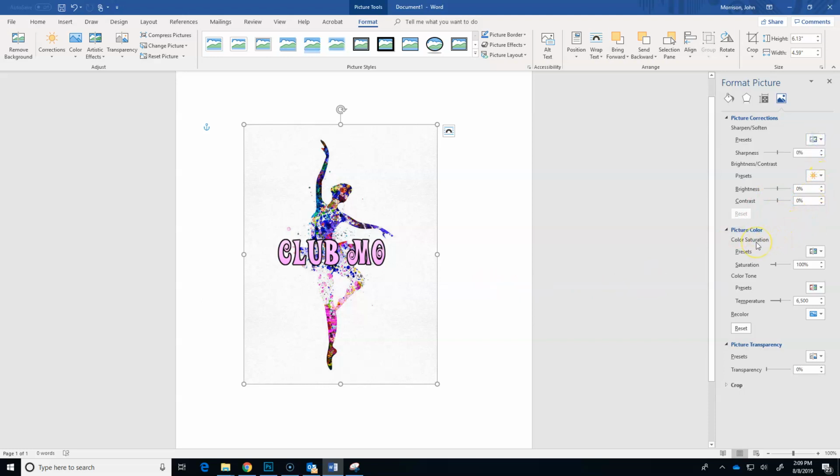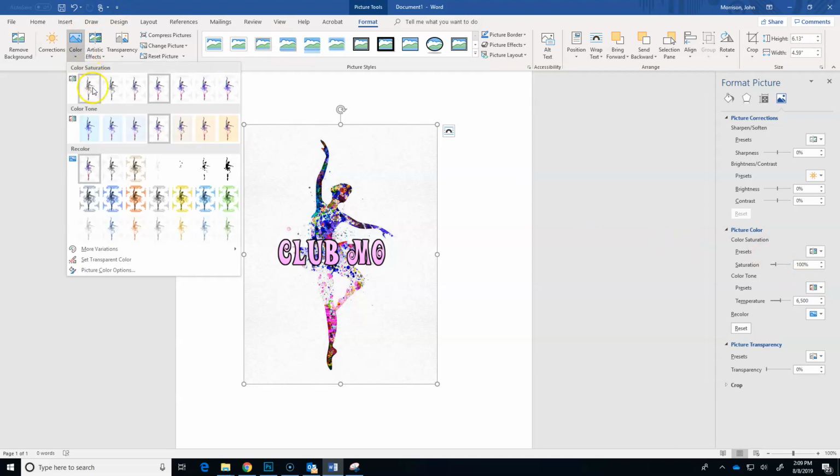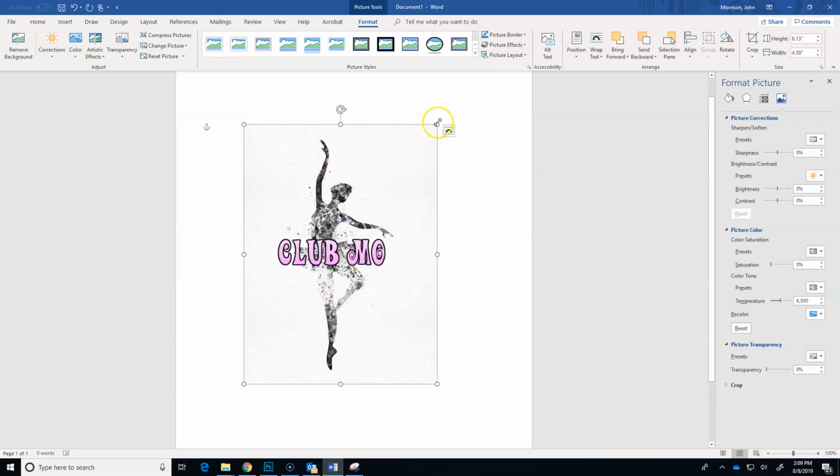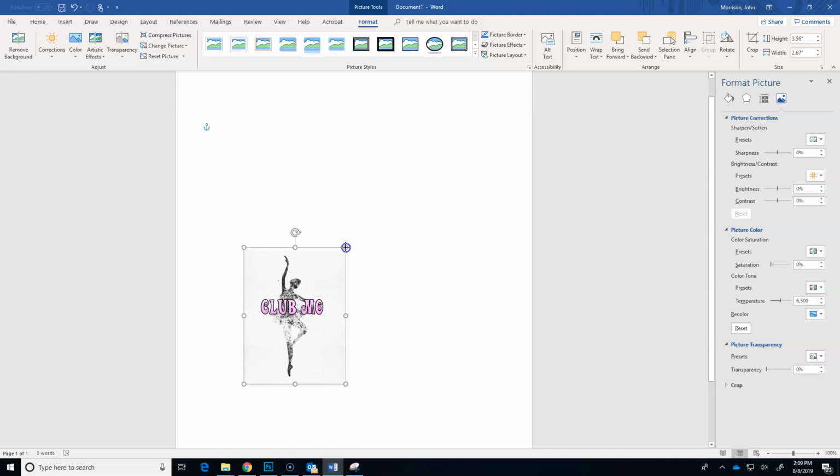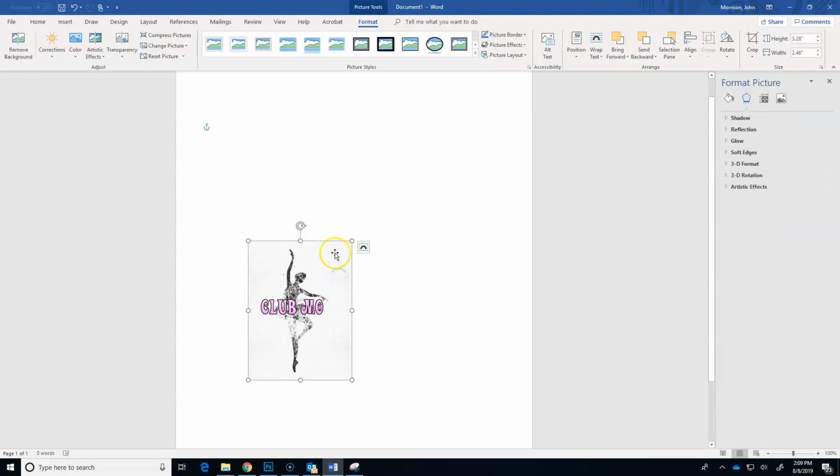Let's say I want to just turn it like black and white, right? So I could go up here to Color and mess with the picture and make it more of a black and white type picture, and maybe I like the color pop on top of it, and so I can narrow that down and then have Club Mo be smaller, right, and have that over the top of the image as well.